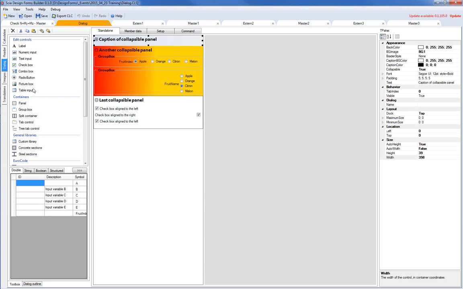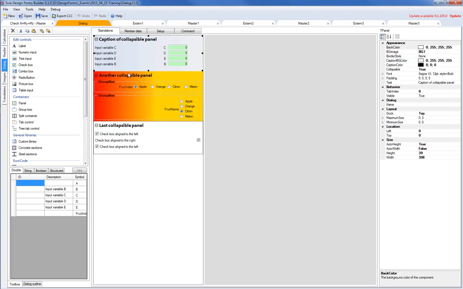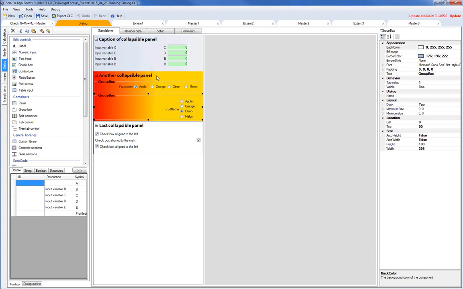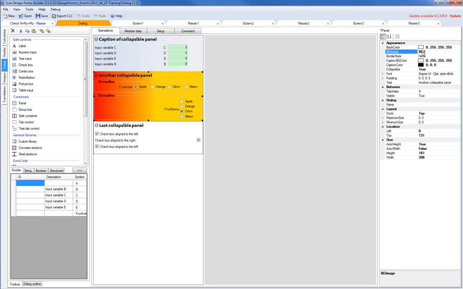Collapsible panel is a standard panel, this one, with collapsible property set to true. Here you can set the text which appears at the header of the panel, and also you can set different colors for the caption and for the body of the dialog. As you can see, I use not just solid color in this case. I'm using background image which allows you to use any background, whatever you want.